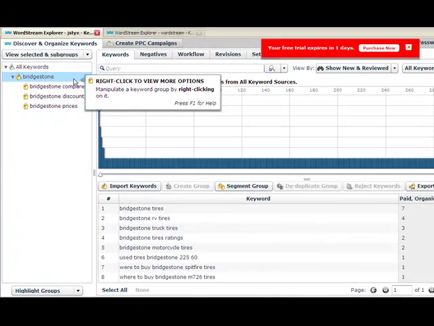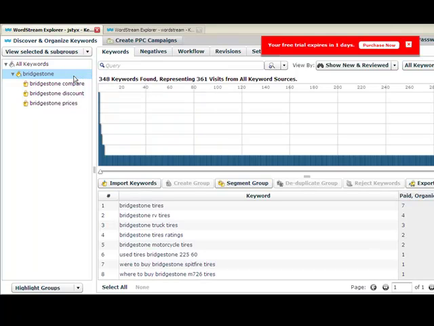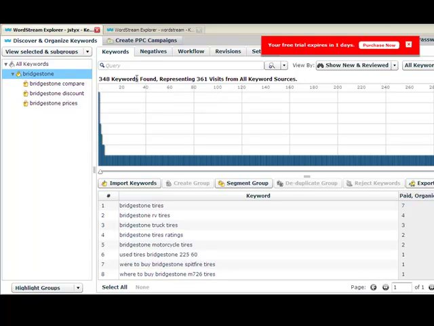One of the most powerful features of WordStream is not only creating this initial information architecture or paid search campaign structure, but then being able to integrate new data seamlessly, quickly, and effectively into this campaign. For instance, take a look at this Bridgestone campaign. We started with around 348 keywords from our keyword suggestion tool.